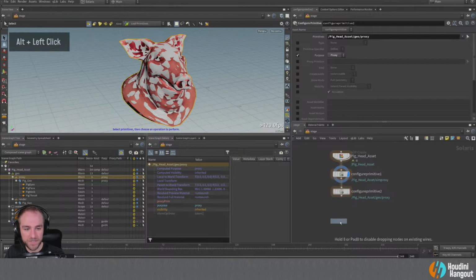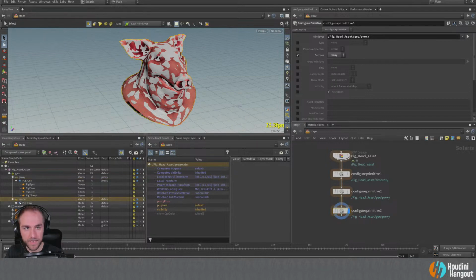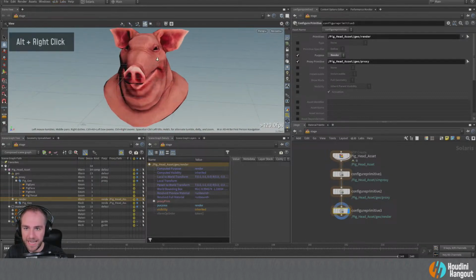And then maybe we'd want to do another one here and set this to be the render geometry. So we'll set this to be render, and then set its proxy primitive as that, right? Like that. The only bad thing here is that we can get some really strange little viewport bugs, but now we should be good.